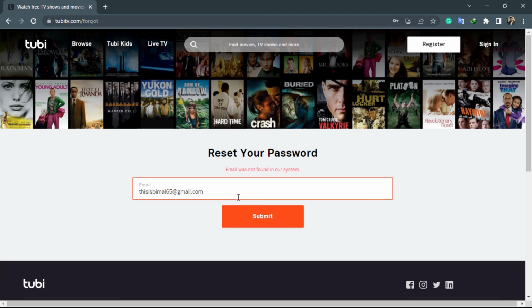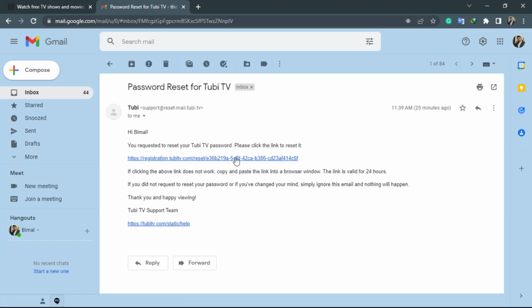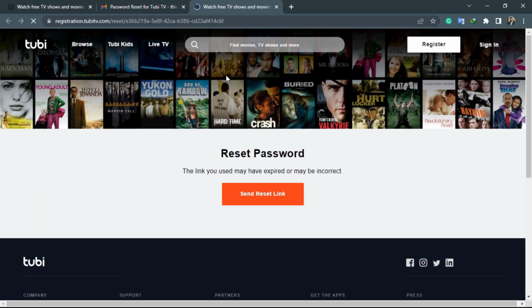Once you click on submit, it will send you a password reset link or an OTP code to your inbox. You want to go to your inbox, as I do now. If you have a mail from Tubi for password reset, then simply click on the link and it will take you to a new page where it will ask you to set a new password. Confirm the changes, and your account will be successfully recovered and you can log in using the new password.